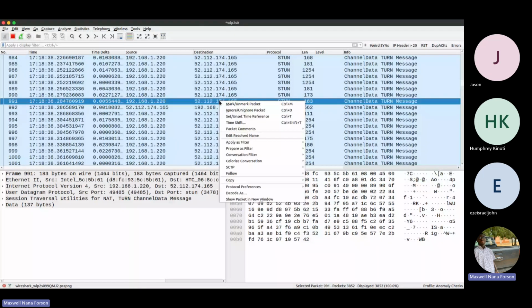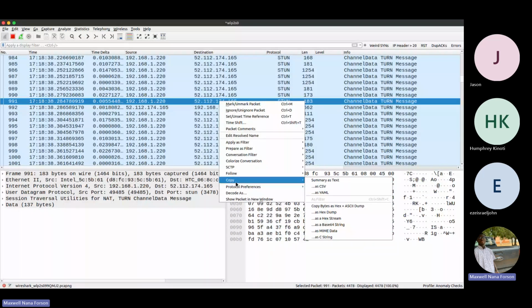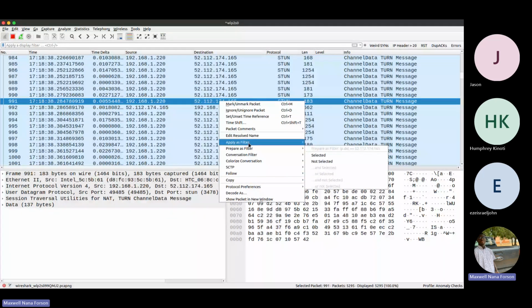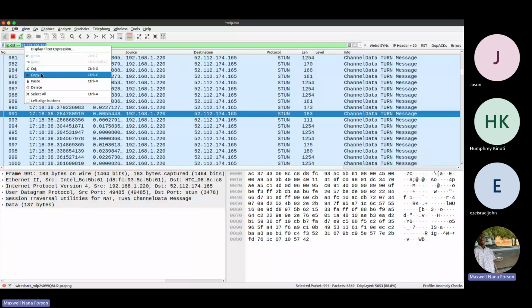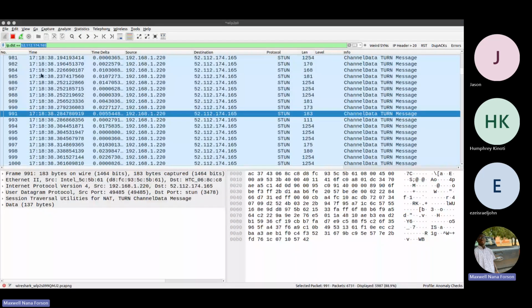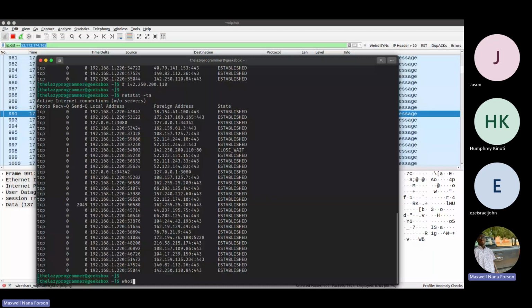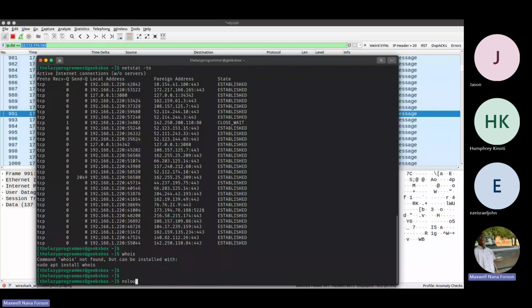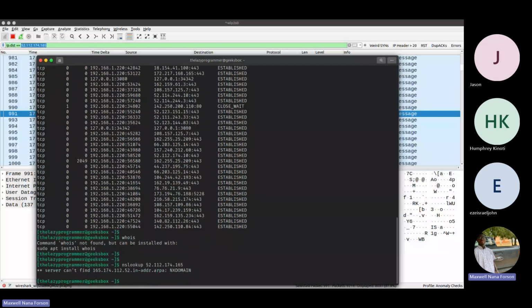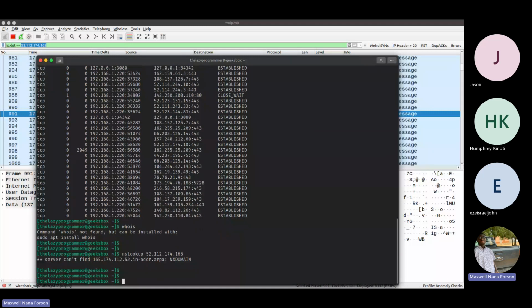So I can go ahead and then let's see. I'll copy something that I could use for now. Okay, so here let me copy this IP address, right? And then let's look at something. In our terminal, we can ask something like whois. Okay, I don't have this, but let's do this. Let's say nslookup, and I'll paste the IP address over here. Okay, sorry about that.